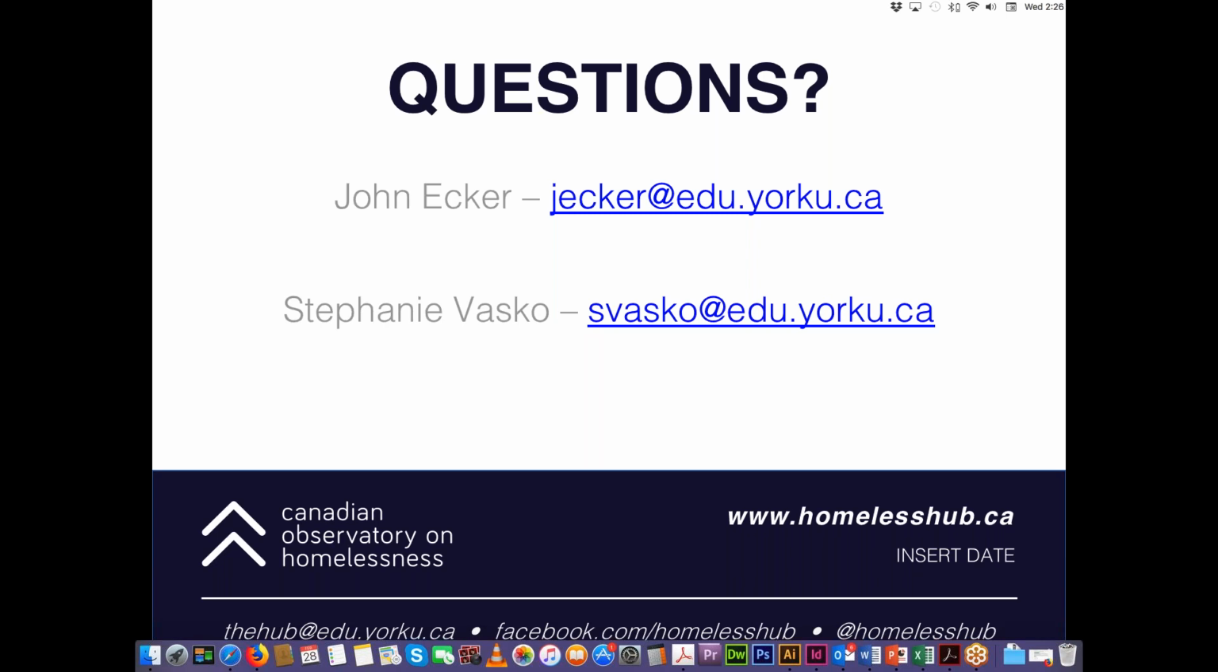But then, of course, if you needed something like a report laid out, then that's something where the fee for service would come in. So it's really just trying to provide a balance. And the great part about Hub Solutions is that the fees would actually then go back into our own research work so that we're able to do more research and provide more tools for the sector to use.